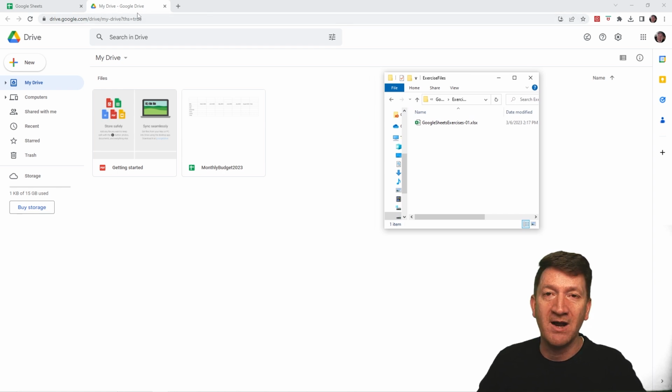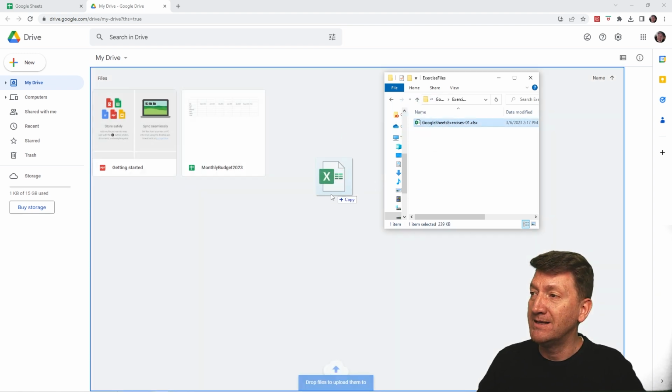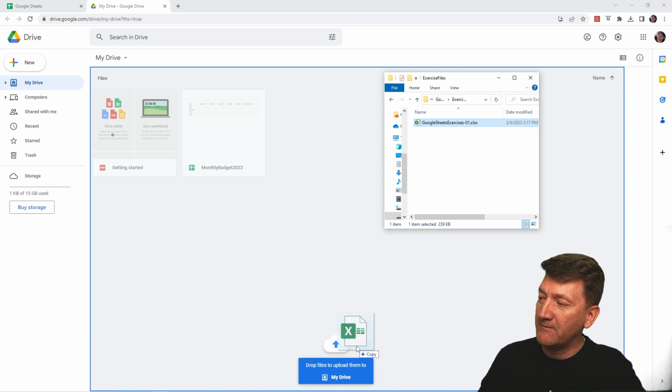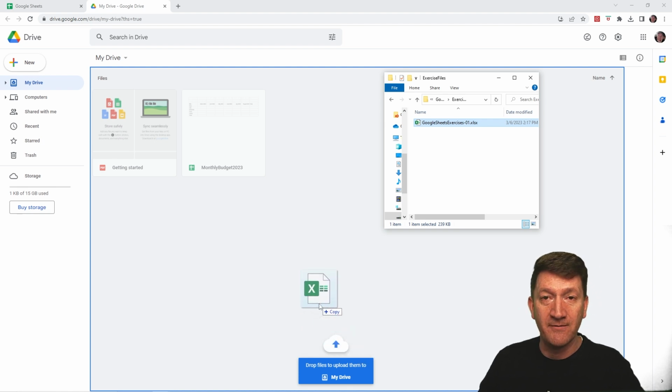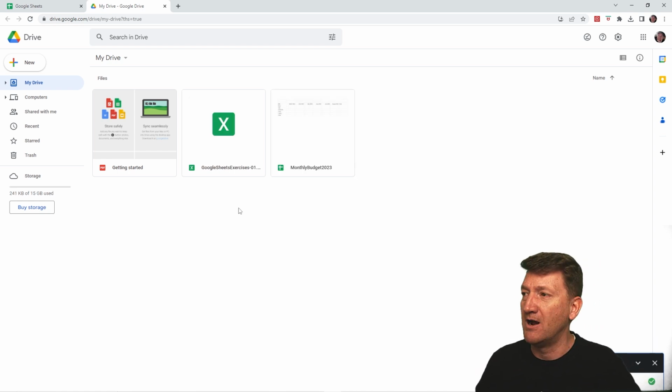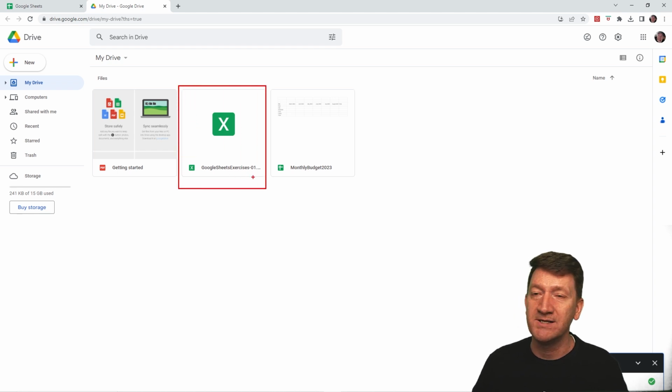Now, once you've downloaded that file someplace onto your computer, you can open up that folder on your computer. You got your My Drive open, your Google account. All I'm going to do is grab that file and just drag it into the browser window within my Google Drive environment. Now you can see down below, drag files to upload them to My Drive. All I'm going to do is drag it in there. I'm going to release the mouse button, give it just a moment. It's not very big of a document, but I now have my Google Sheets exercises -01 document inside of my My Drive account. That's it. Just drag and drop and you're done.